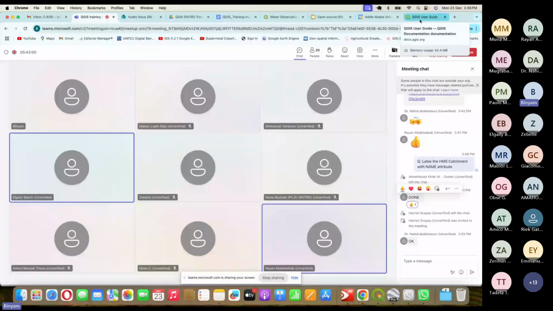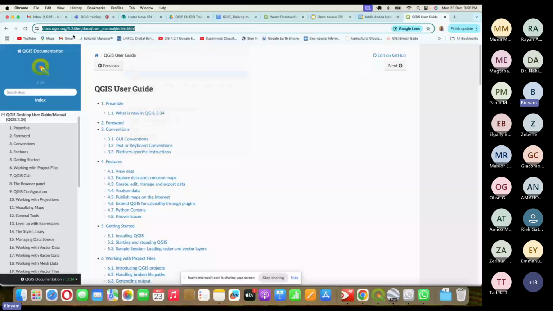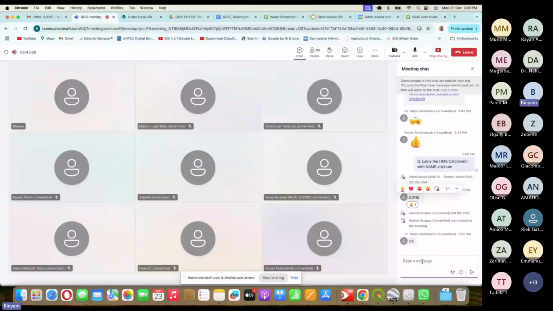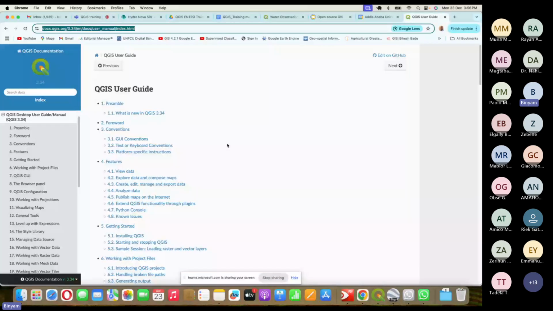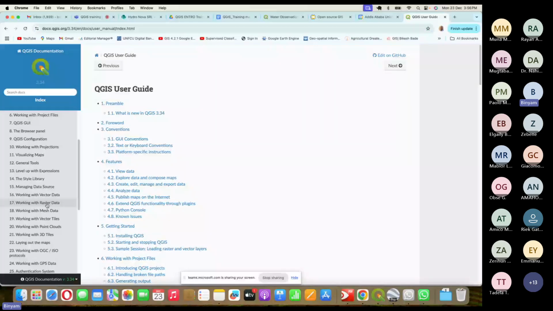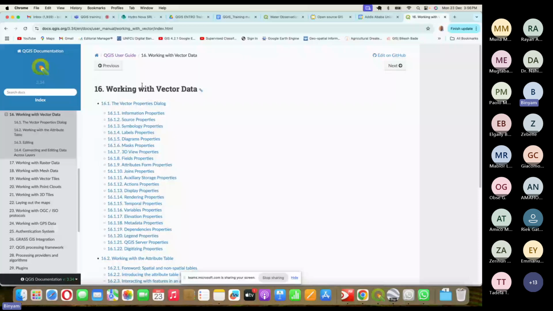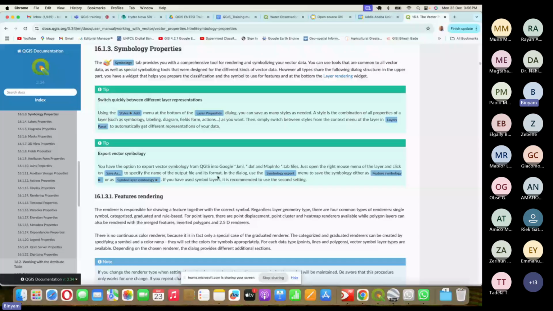So if you go to this site, let me share this link to you. If you open this link, it's the QGIS user guide. You can see all of them, let's say working with vector data. That's what we have done today, basically. You can see how you can work with vector data, for example symbology properties. In the symbology properties, you can get detail about it.